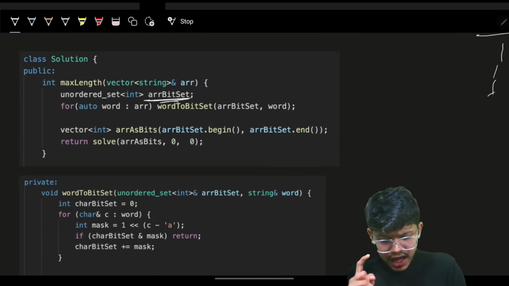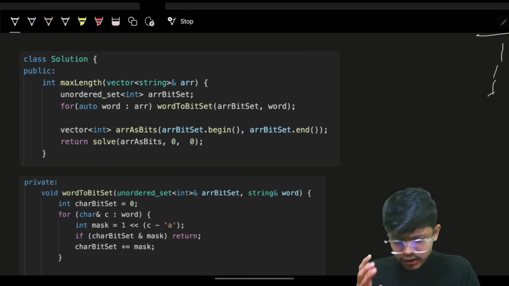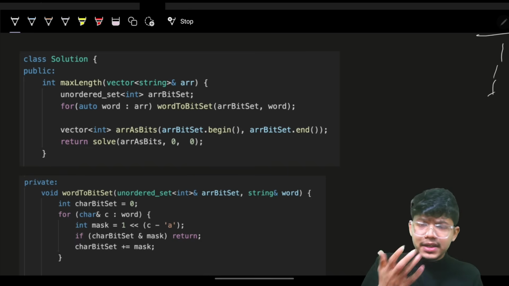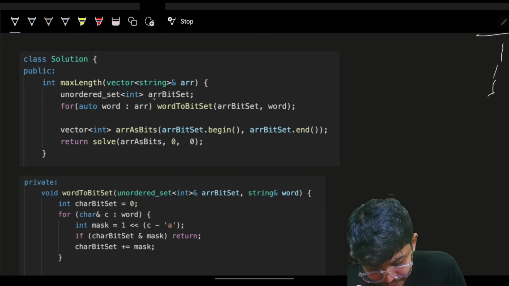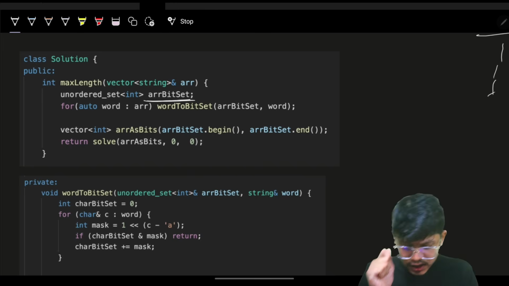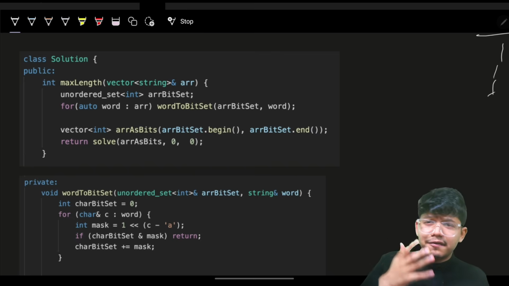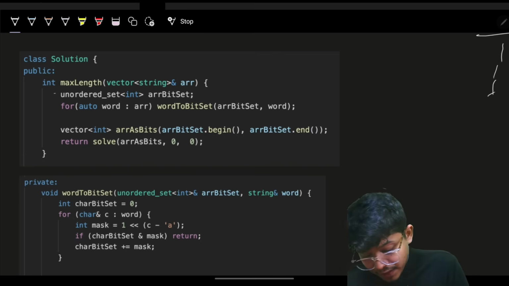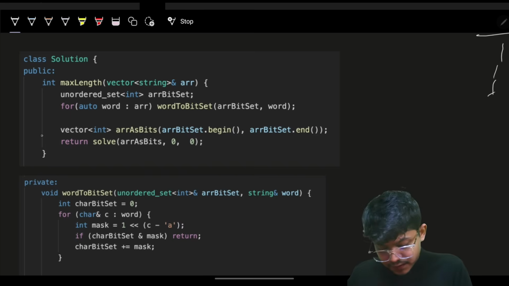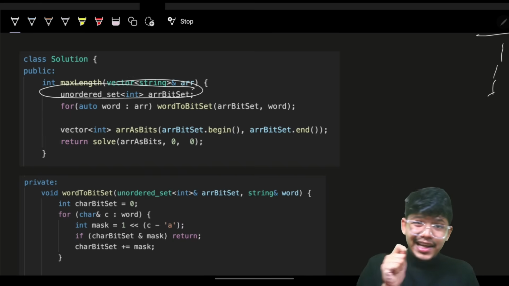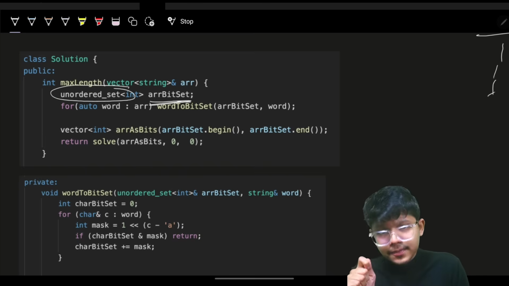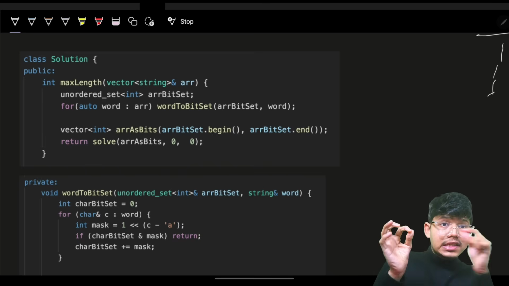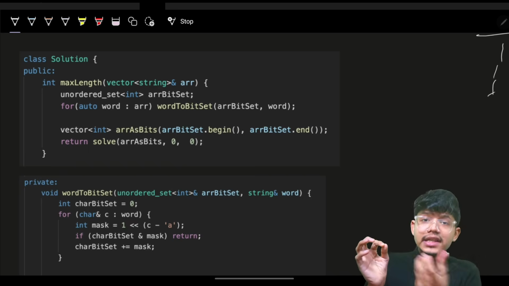So again, you will have a quick doubt on why we are using AR of bit set. Basically we are using an unordered set of AR of bit set. Now you will have a question: why unordered set, why not vector and so on, and why are we converting it to a vector? We will solve all that. So firstly, we are just getting AR of bit set, and it is nothing but an unordered set. So it will store, for all the strings, their corresponding integer values.